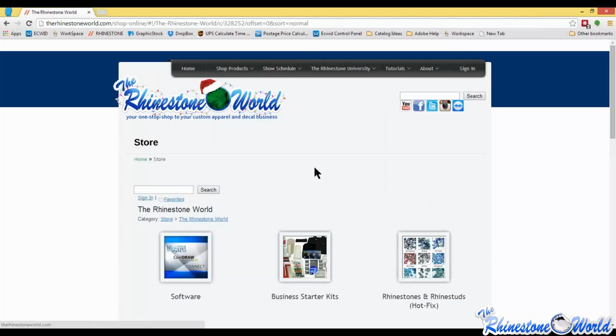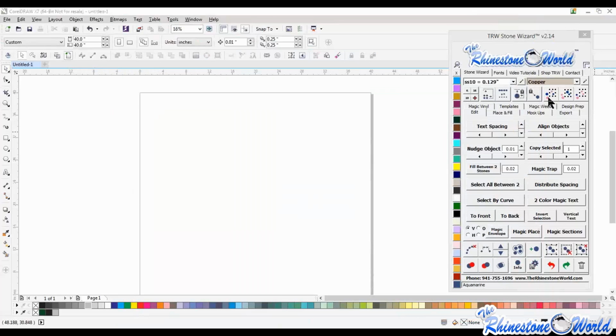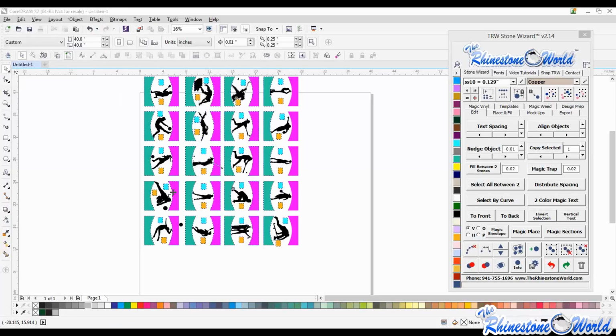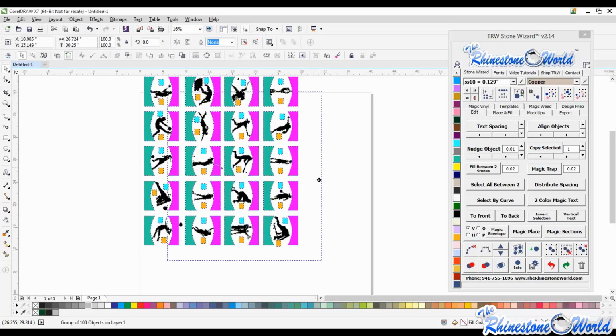I'm getting a lot of questions on whether we can see how the magic templates actually work. Of course, I can run you through that real quick and show you. So what I'm going to do is pull in one of them here. Let's pull in this one here, and I'm just going to pull it in with curves.